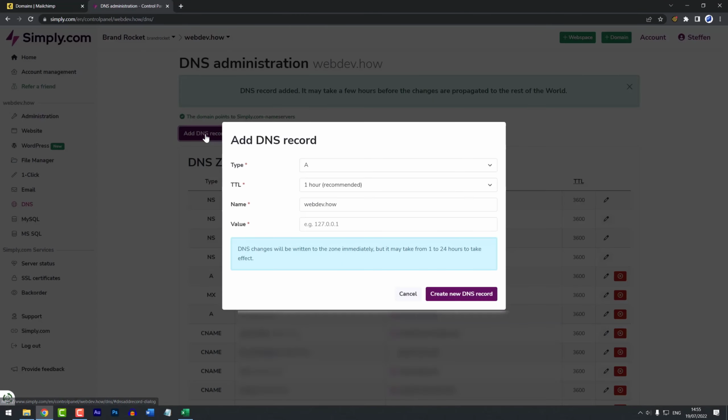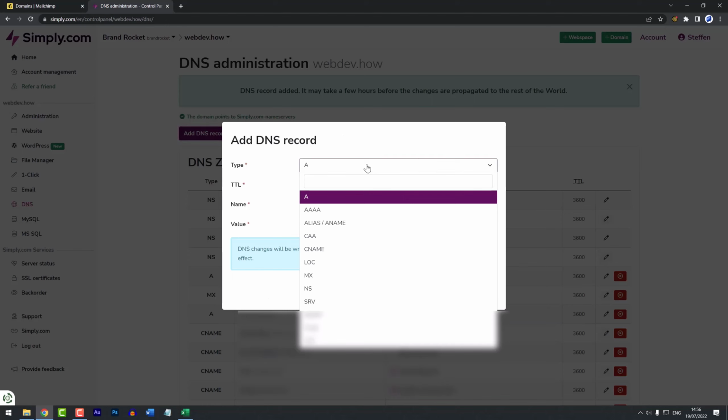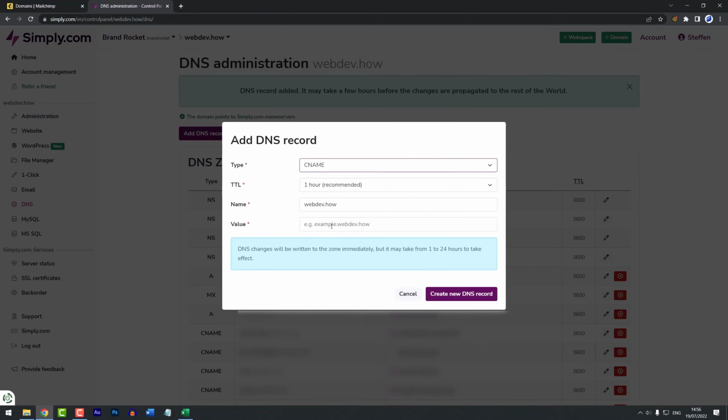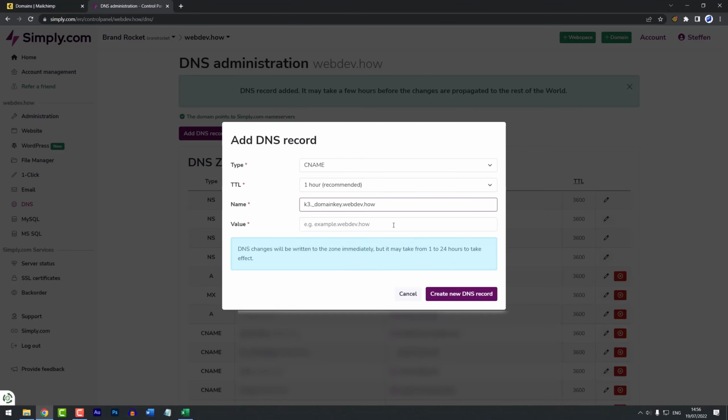Next, I'll just add the other one. So I'll go ahead and copy here. And then I'll just select CNAME, and then again replace the name, and then copy the value right here.